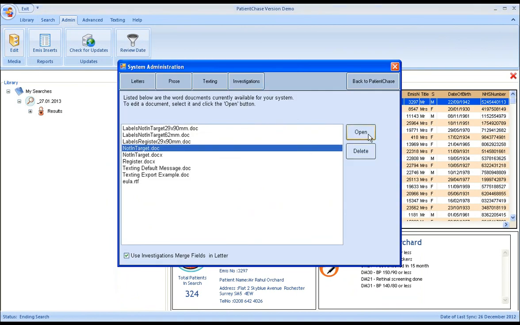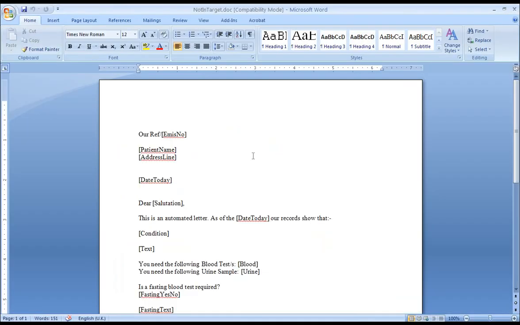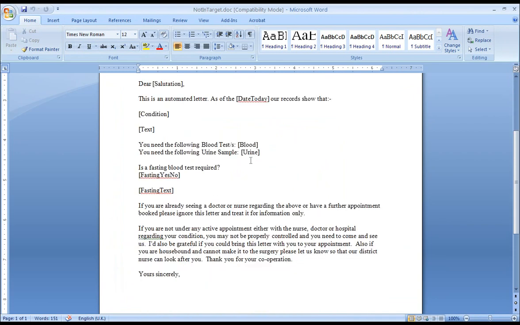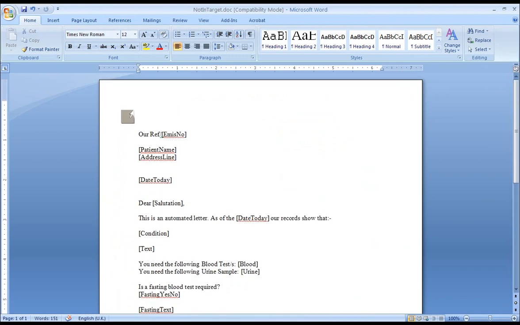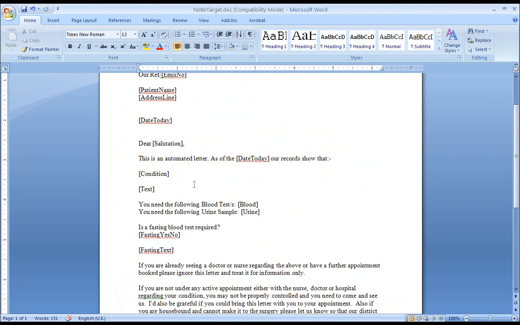We'll select the template we used before as an example. So here are the merge fields, and here is the letter. So you simply put your signature in there, change your wording as you see fit. Copy and paste your practice letterhead in there. Remove any merge fields you don't wish to include.